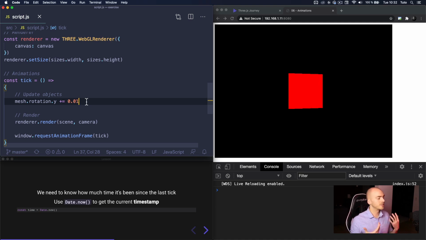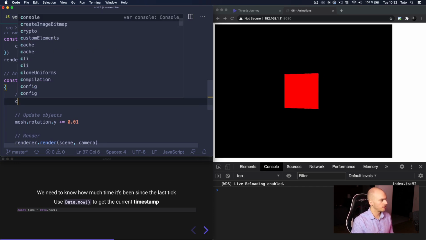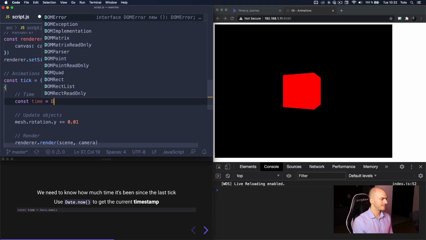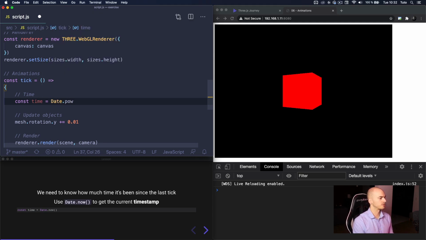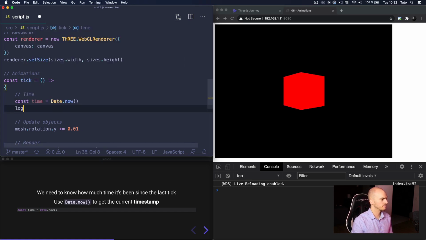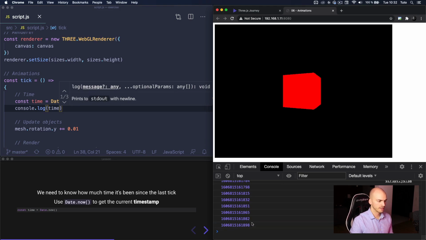So in JavaScript, how do we get the time? Right now, it's not about Three.js. We are going to use native JavaScript. What we can do is play with time here. You can create a constant variable. I'm going to call it time because I want to retrieve the time. What you can do is use a Date object and use now, not pow, like this. And I forgot to log it. Like this. Look at this value.